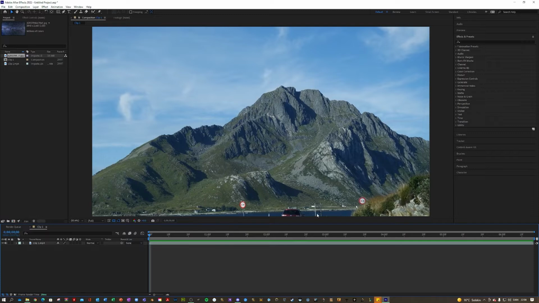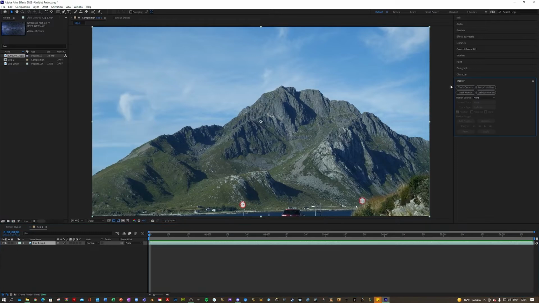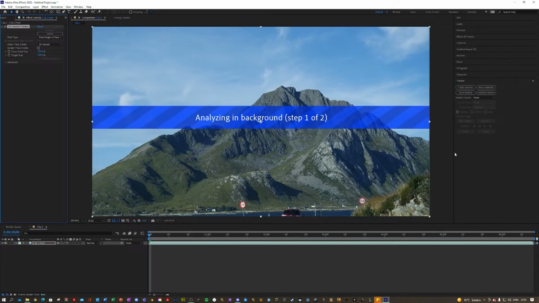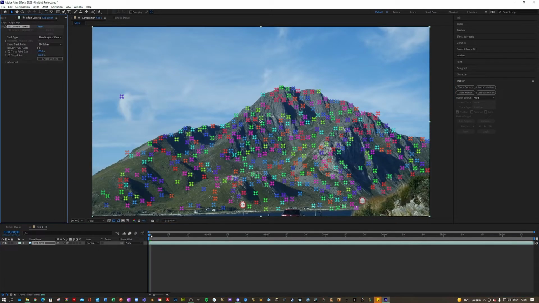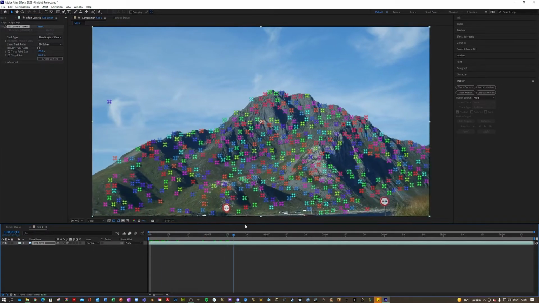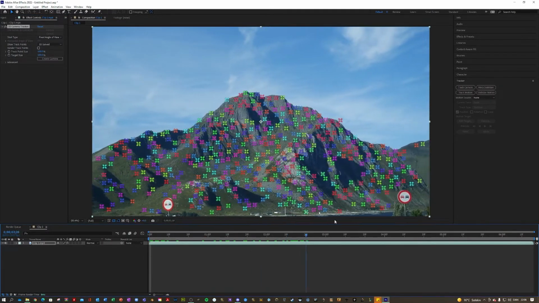The first thing you want to do is go over here to tracker and track camera on your clip. And if this is not here, you can just go into window and go to tracker and toggle it on and off like so. But hit track camera and let that run. Alright, it is all done with the tracker, and as you can see, it creates all these spots that we are able to motion track to.